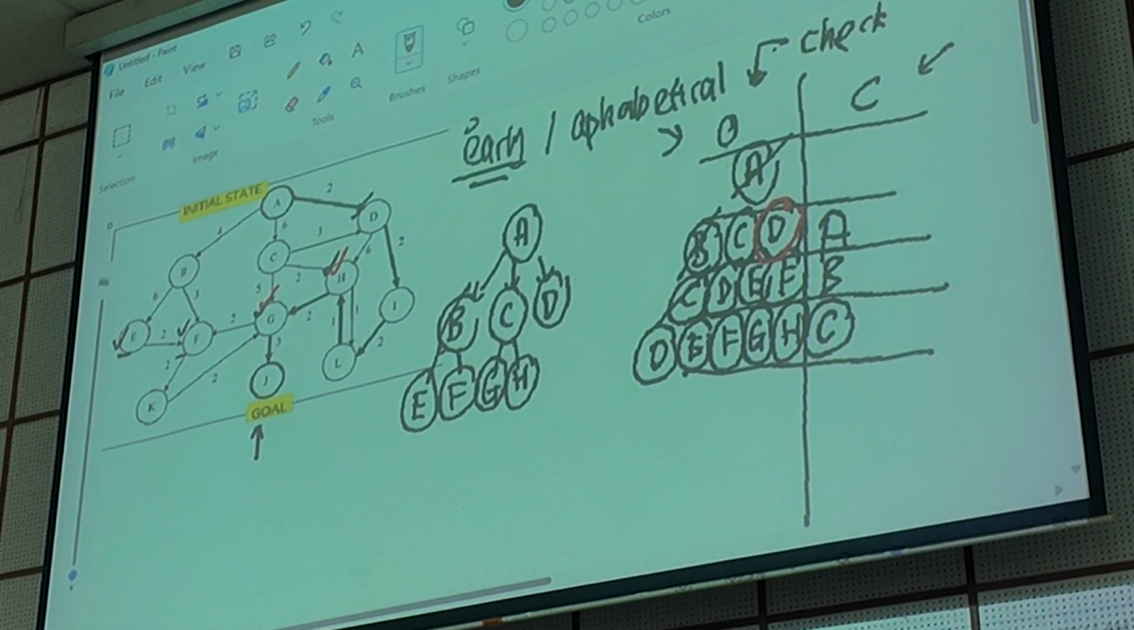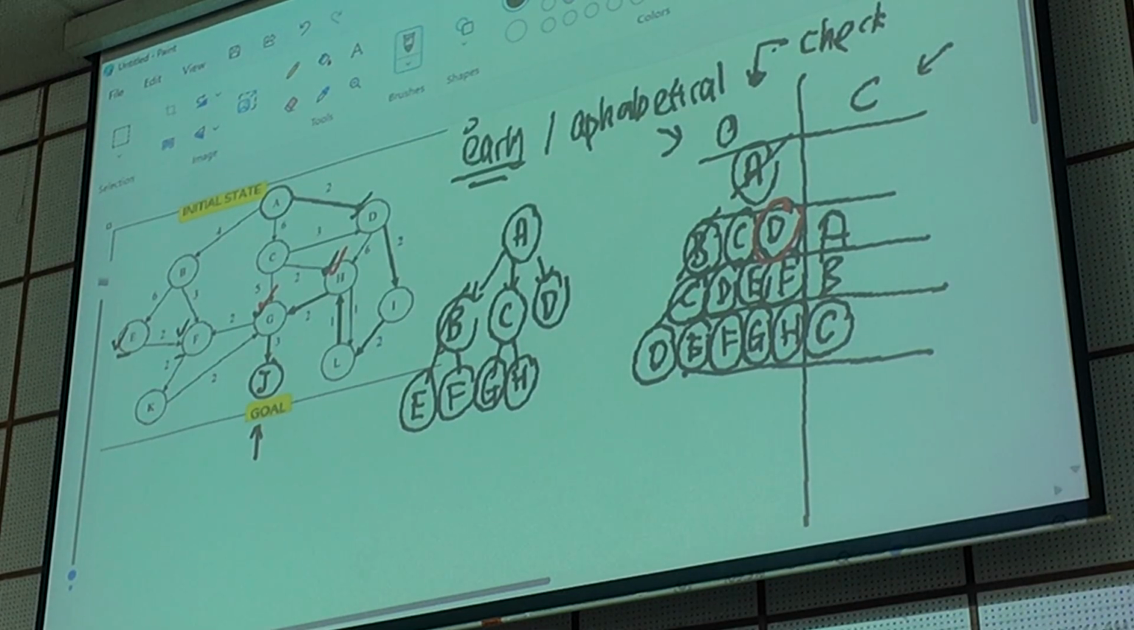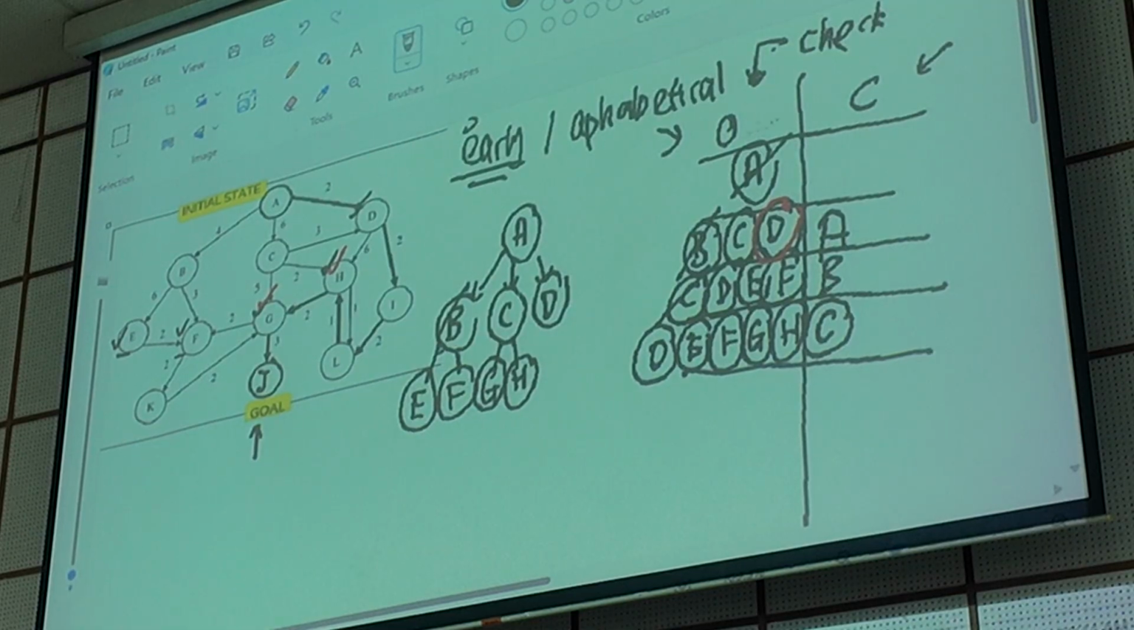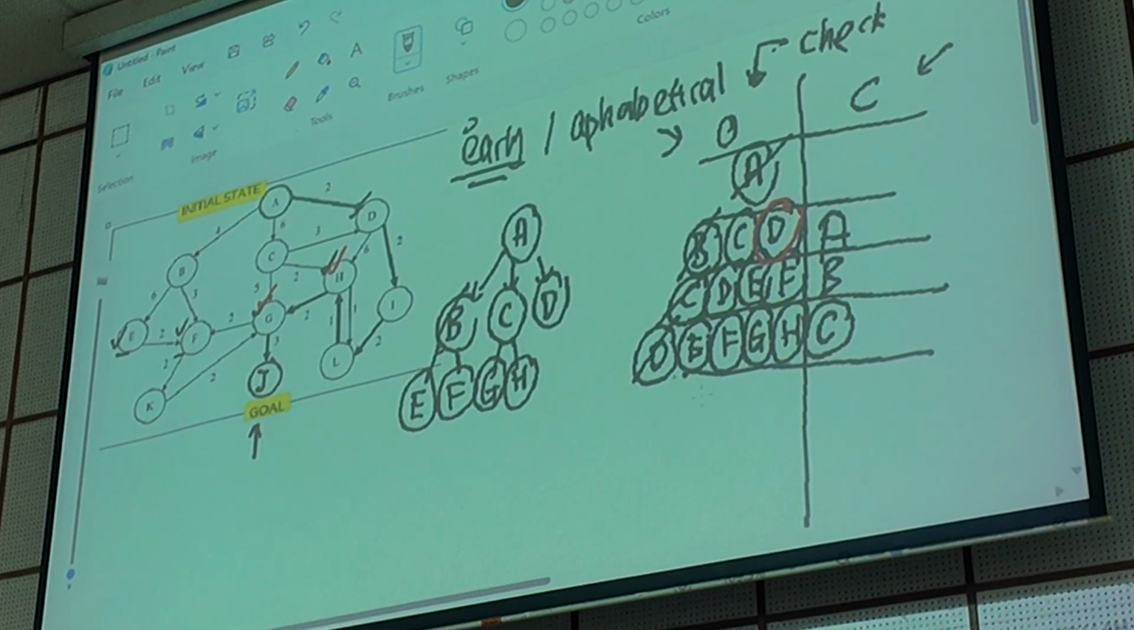Let's check. Do we have J, our goal state, inside the open list? So far we didn't see any J here. So the agent will continue to check here.